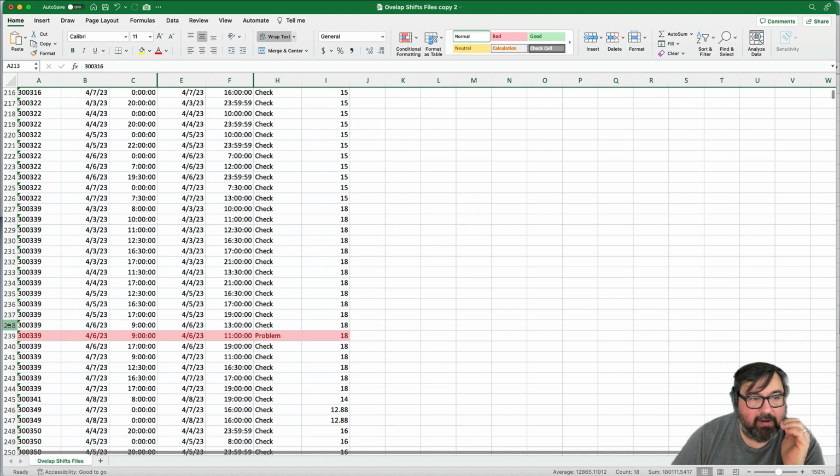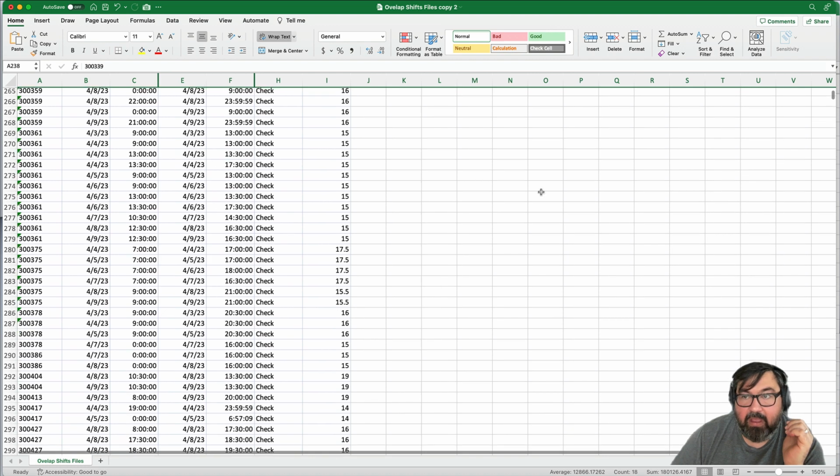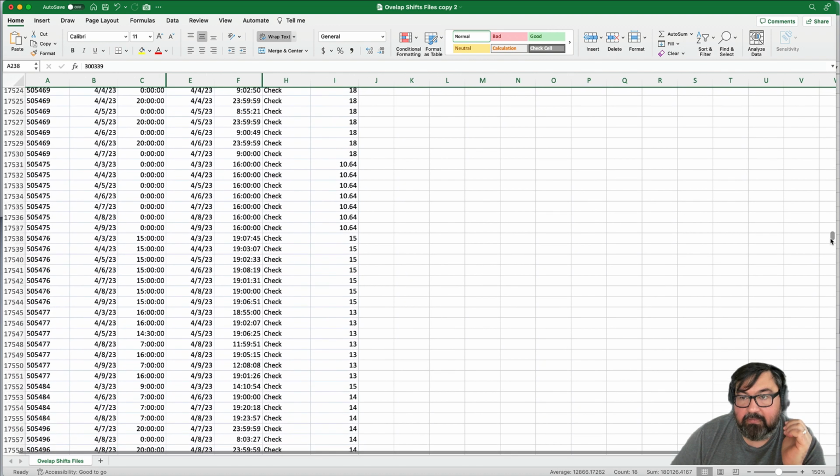Let's look at a couple more. Same employee ID, same day. They worked from 9 to 1300 hours, which is 1 p.m., and then 9 to 11. So there are definitely some overlapping hours here. So that is a problem. Let's jump down towards the middle.